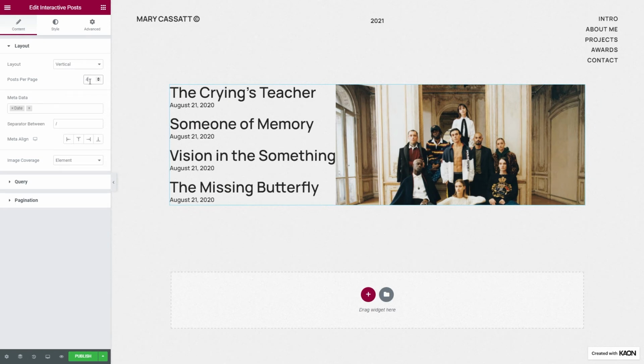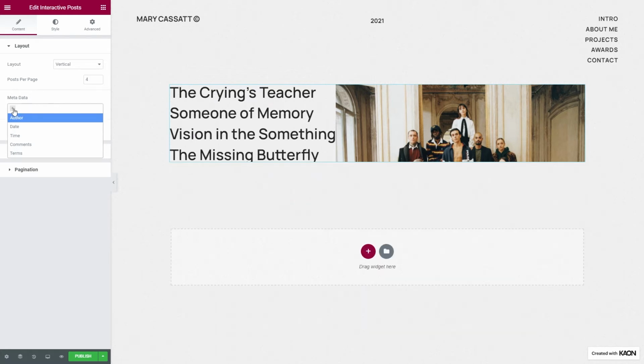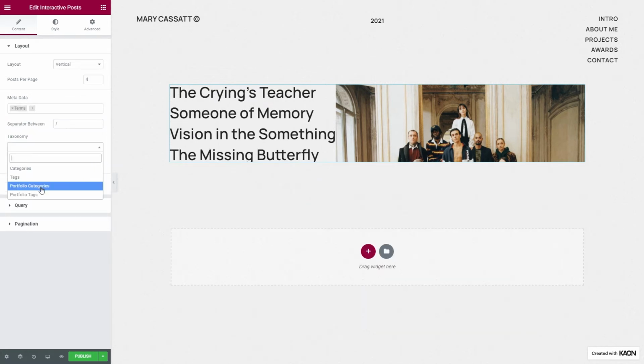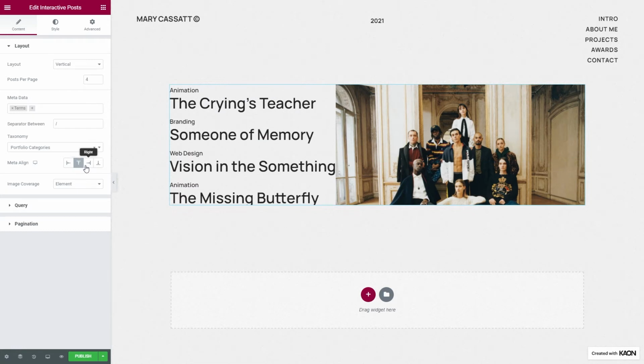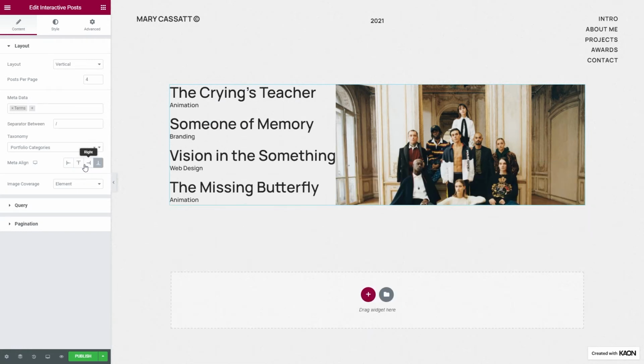You can set the number of posts per page depending on your design. For this video, we will choose to leave it at 4. Now, from the metadata, you can decide what source will the element extract. It can either be author, date, time, comments, or terms. We'll go with terms and select portfolio categories because in this video, we will create a portfolio showcase. You can align the metadata either left, top, right, or bottom.